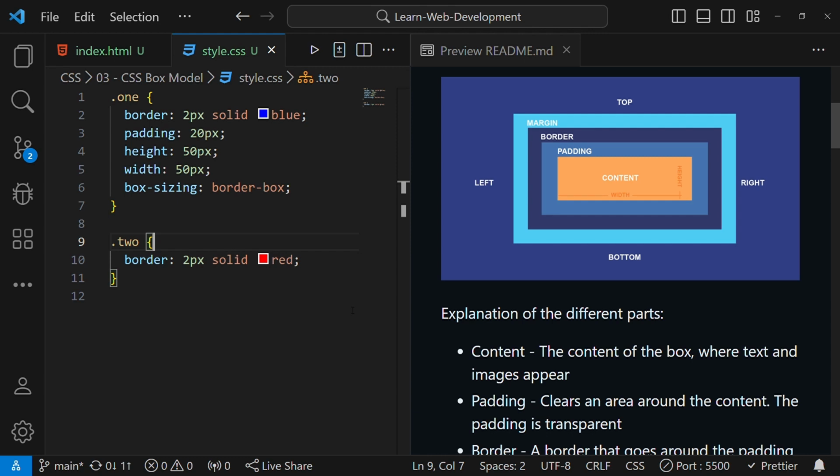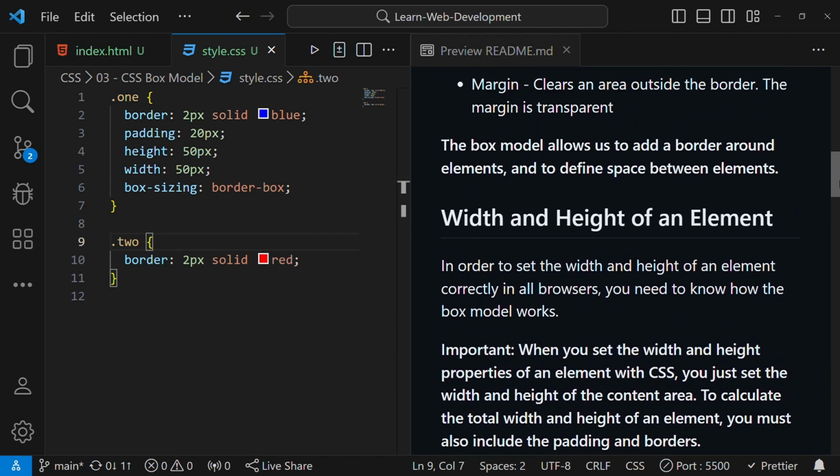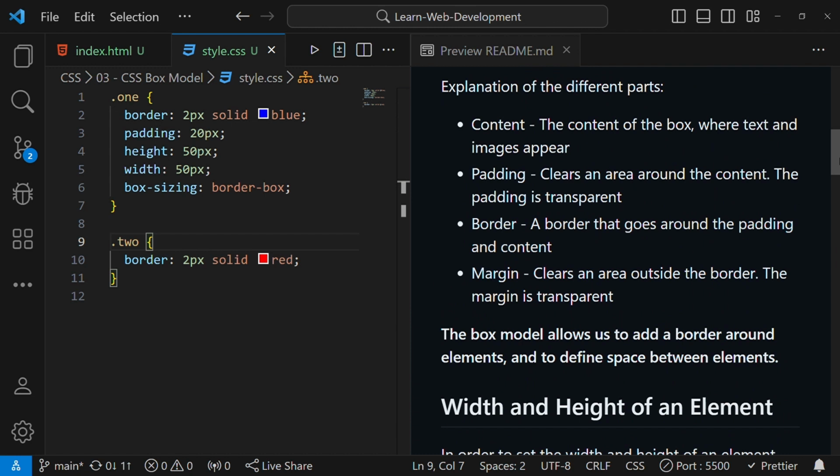The next thing we're going to talk about is the margin. So margin, you can see in the notes, where is it? Margin is also space, but the difference between margin and padding is that margin is space outside the border. We'll see that in action in a few minutes.